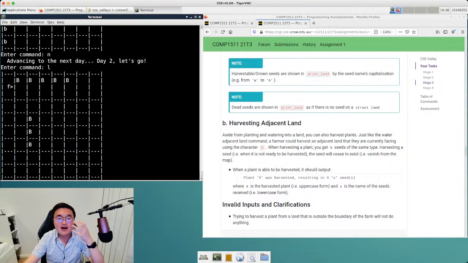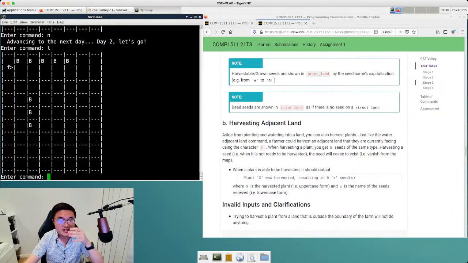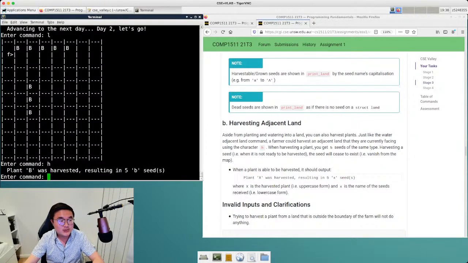So the H command would then harvest an adjacent land. So it kind of works similarly with watering adjacent and planting adjacent. So what happens when you harvest, so when I press the character H, this will be printed, which is plant B was harvested, resulting in 5 B seeds. Right, so whenever you harvest a plant, it directly translates to you getting 5 seeds of its same type.